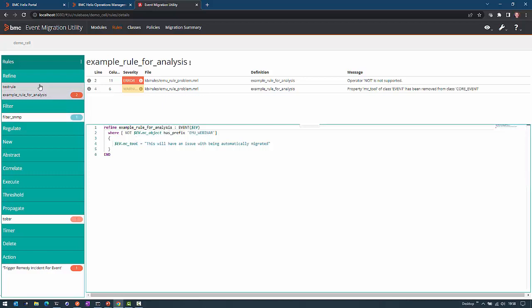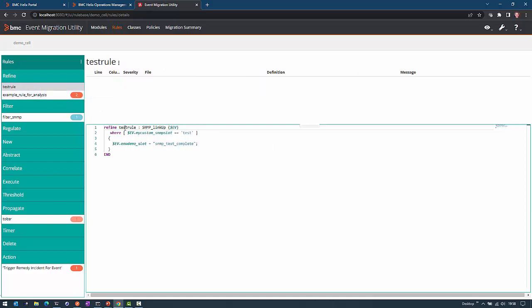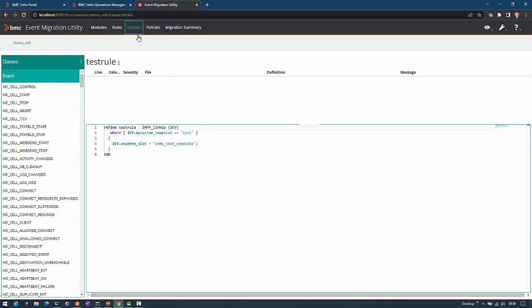Okay. So now we're interested in migrating a rule here. And so we can see that it uses the SNMP linkup. But before we go to migration of this rule, we need to migrate the classes that are involved with it. Excuse me, the class that's involved with it. So we'll come over to classes.